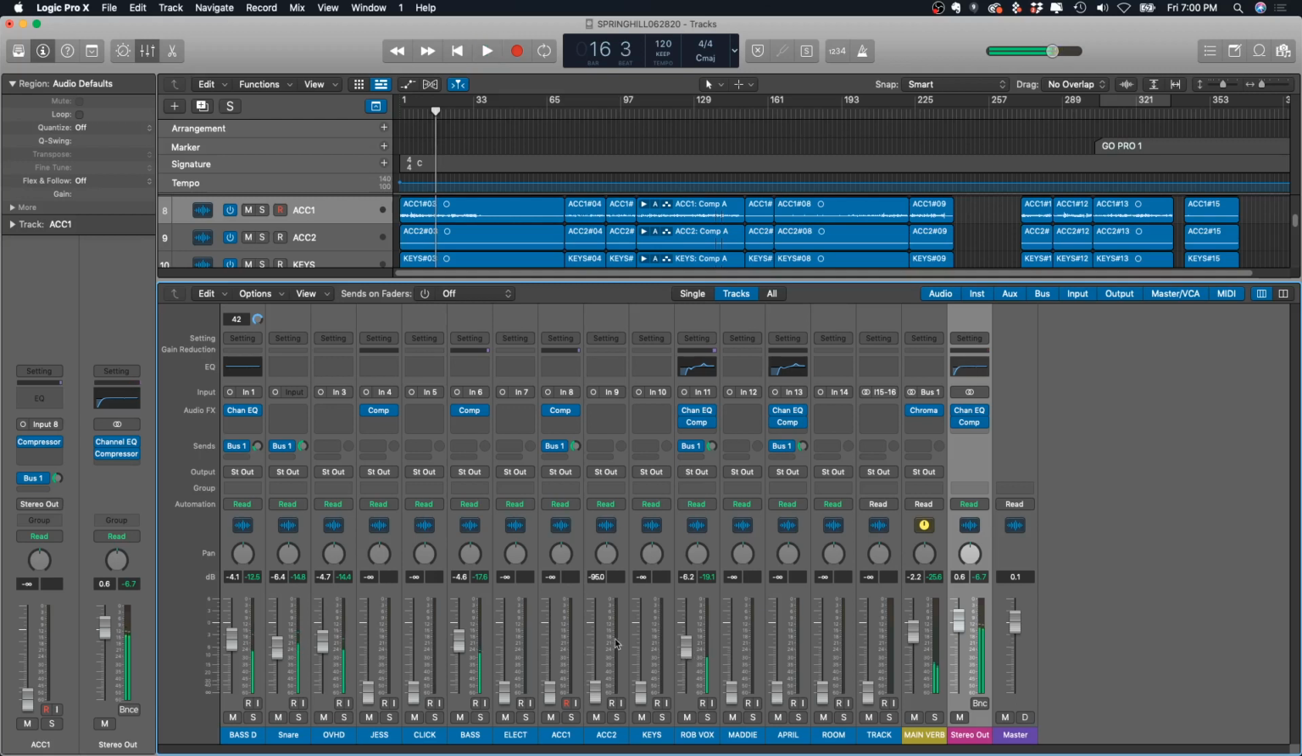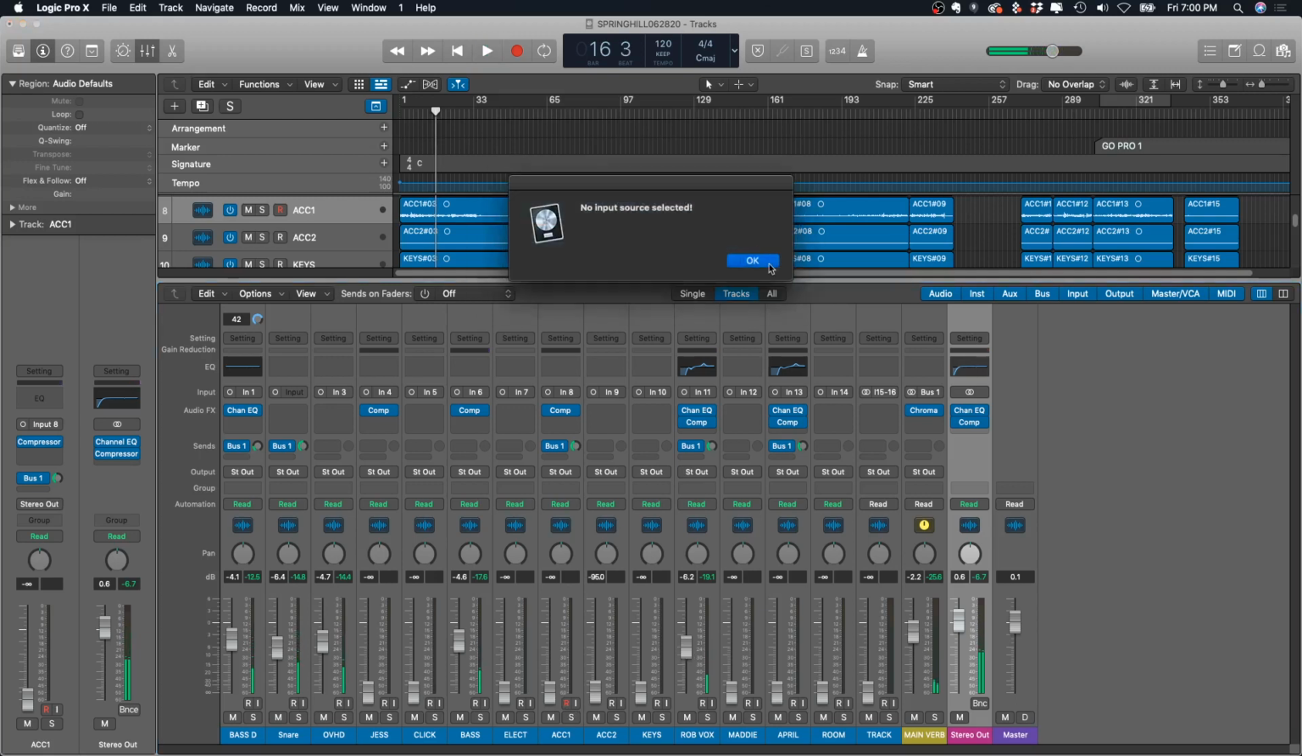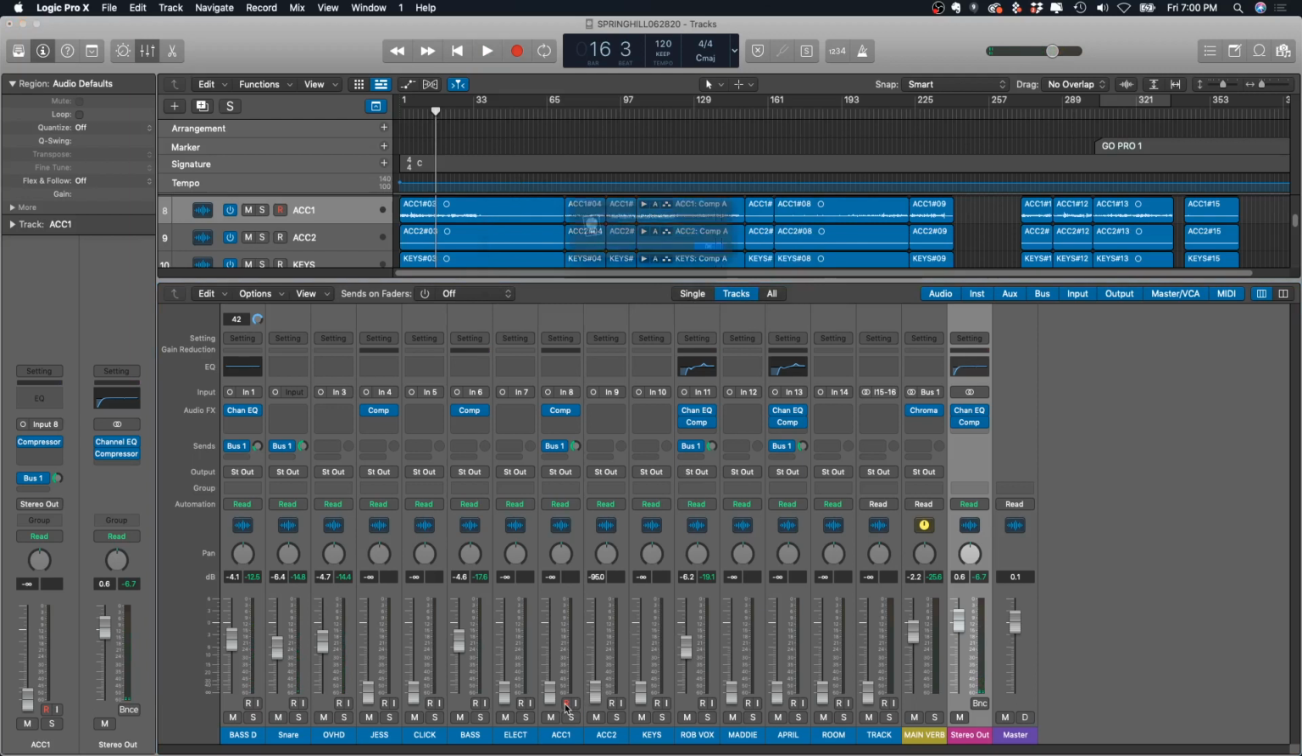One of your R's is red. Why is that? Yeah, I think it's just trying to record enable one of these. I'm not sure why it's doing that. Okay, so just ignore that for now, because during the setup, when you get there, it'll all be set up right.